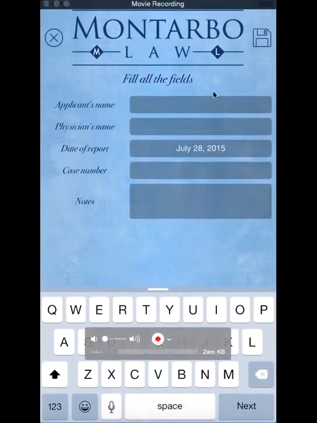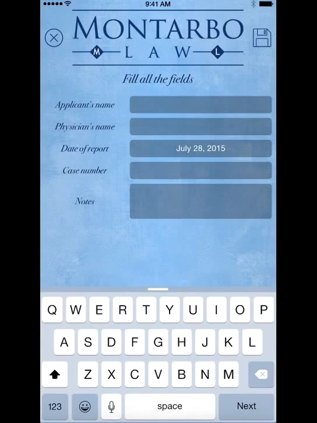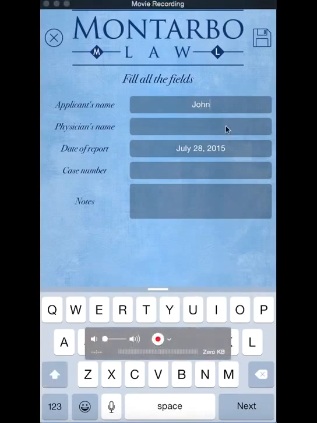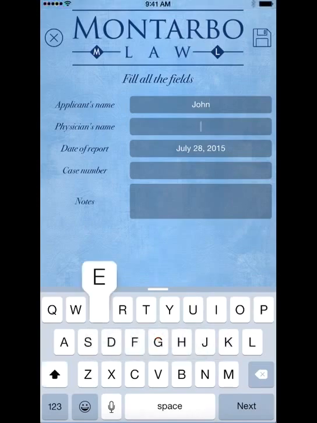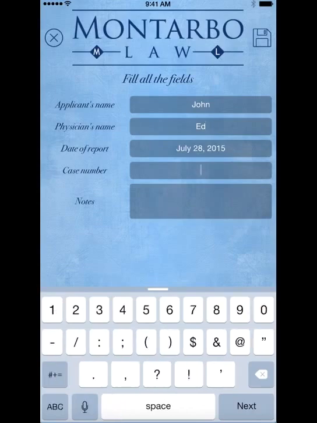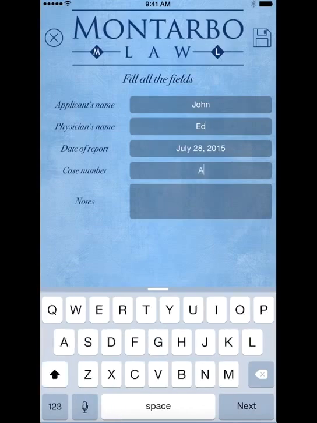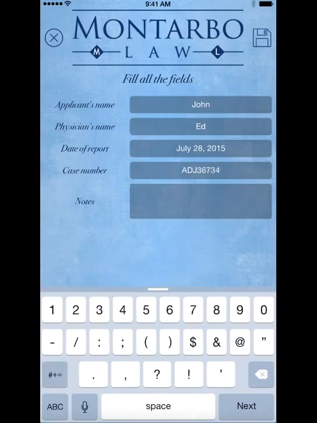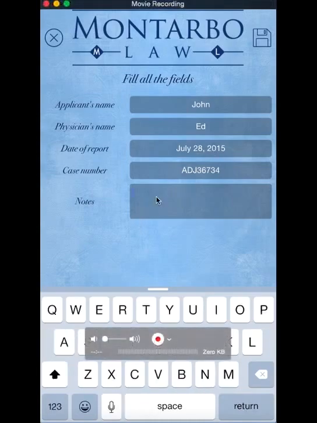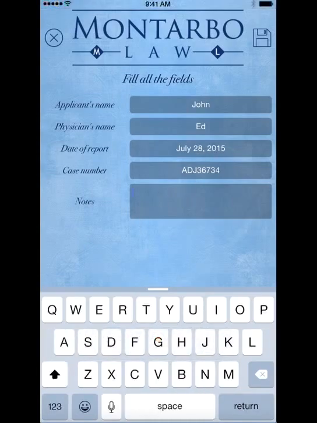I hit save, and you can see the applicant's name, which is John, and the physician's name, which is Ed. We're making this simple, right? The case number, which is going to be A, D, J, and some numbers. Okay? And our notes, we're going to put in the note field, example.